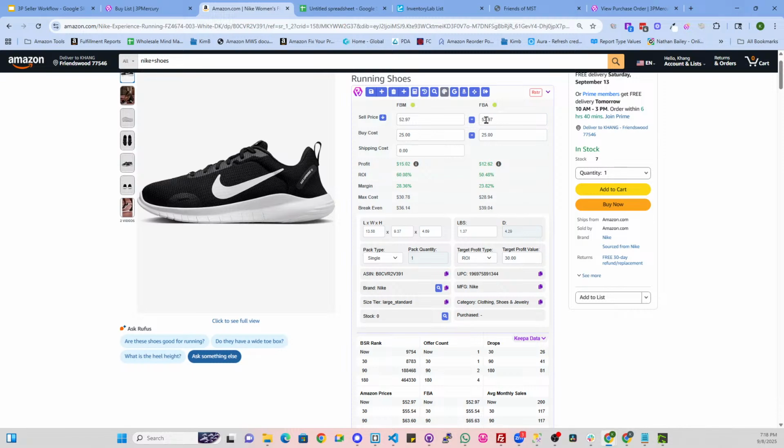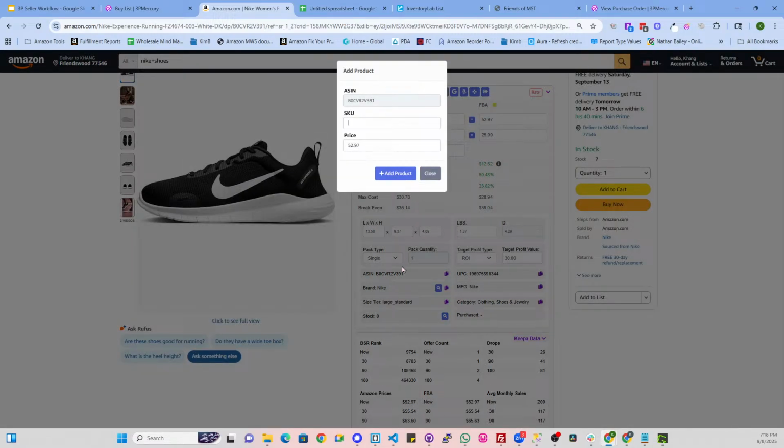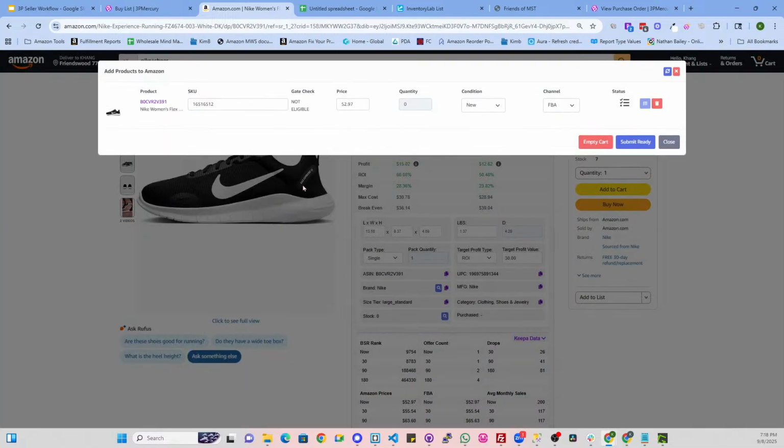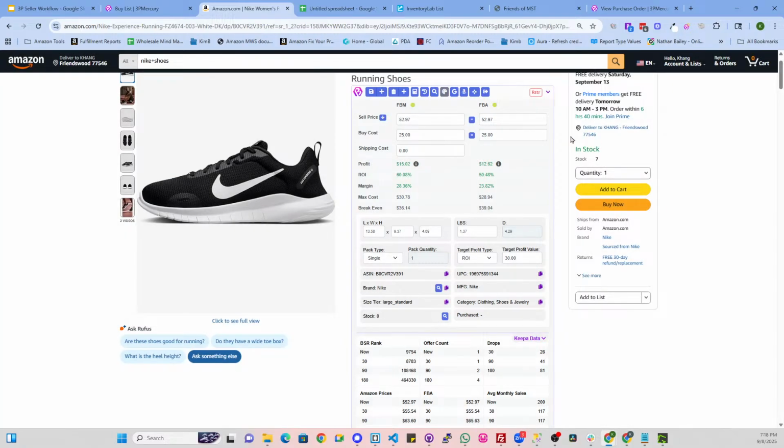But look at what I can do with 3P Mercury. All I got to do is hit add to inventory. Give it a SKU, whatever it is. I'm just going to make a fake one. Add product. All right, it's going to go through the validation process. It's going to make sure I can sell it, which I can't. But it's going to go through this whole validation process, and then I just close it and be on my way, right?